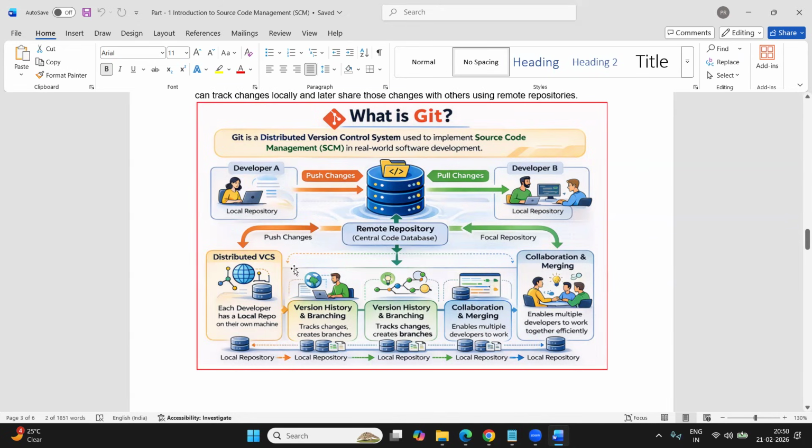So distributed version control system means what? Now each developer has a local repo on their own machine, and also a remote repository where they can push those changes. Using Git, we can also maintain a version history and branching. We can create a different branch. What is a branch? We'll discuss in detail in our next session. So we can track changes and maintain different versions. Because of this remote repository, multiple team members can work on the same project. That is the benefit you are going to get if you use it in your project.